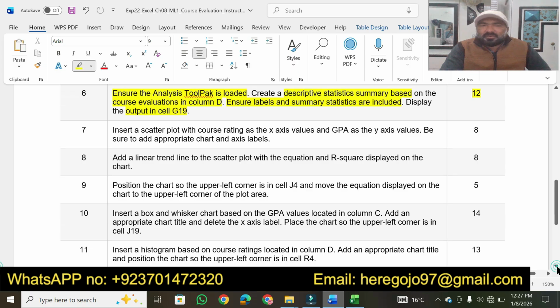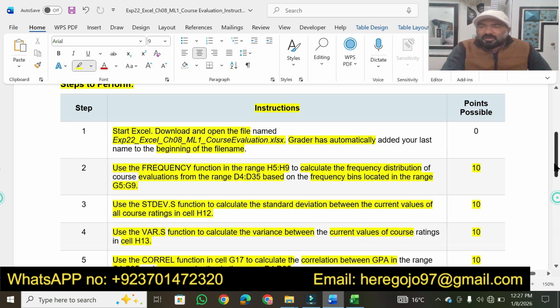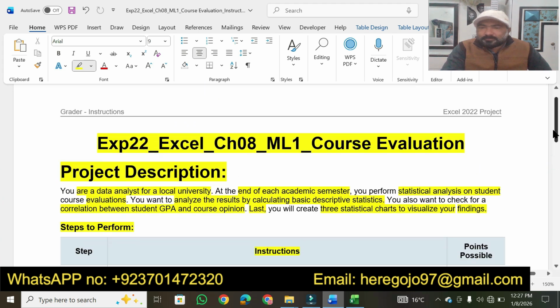Then we moved toward question number 6 where we have to ensure the Analysis ToolPak is loaded, create a descriptive statistic summary based on course evaluation in column D, ensure labels and summary statistics are included, and display the output in cell G19. So almost half of the assignment is done from my side in today's video.